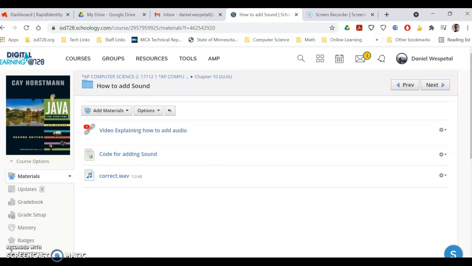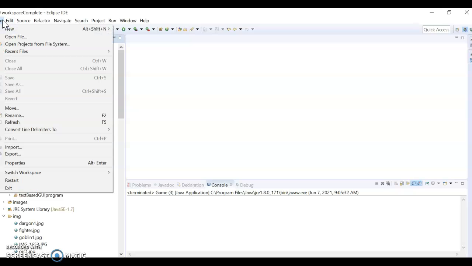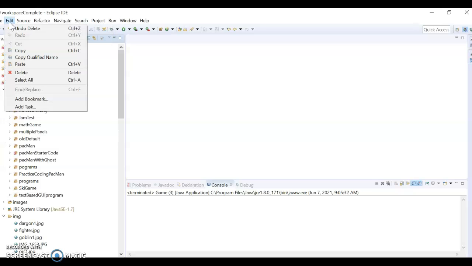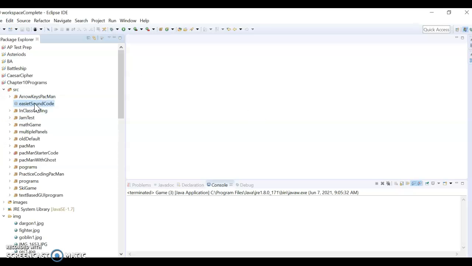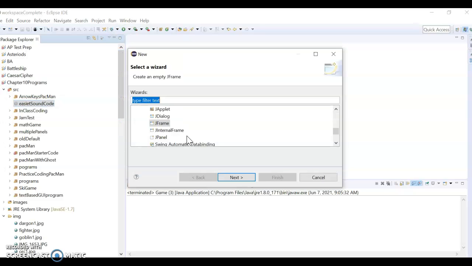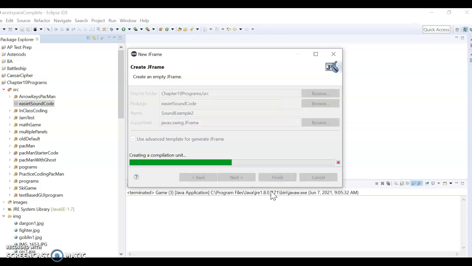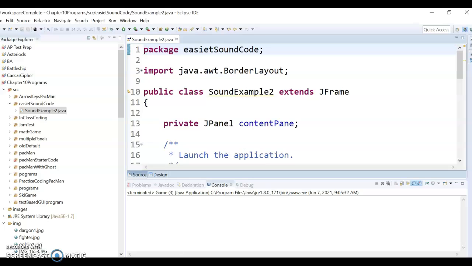Anyways, here goes with the Java code. I'm going to start from scratch, and I'm going to do a new JFrame. You need Windows Builder, so watch the previous videos if you don't have it, but I have a Java project and a little package here. I need to do File, New, Other, and I'm going to do Windows Builder and then JFrame. Then I'm just going to name it sound example 2, just to keep it straight from my previous one. And then it'll show up here.